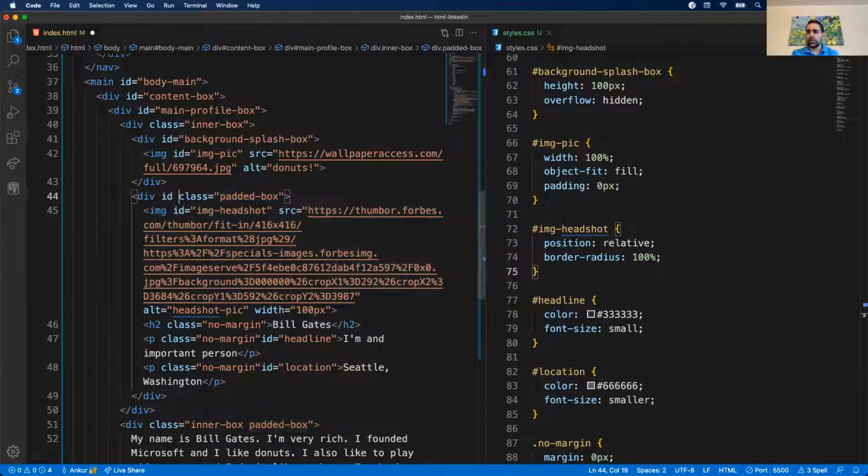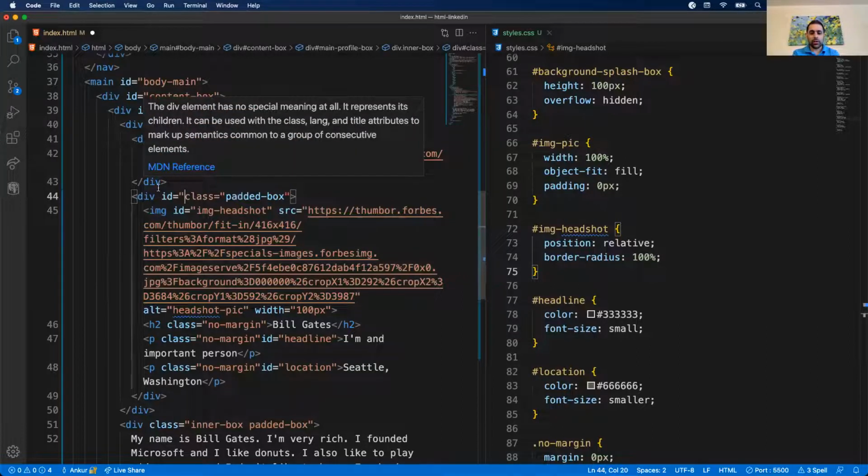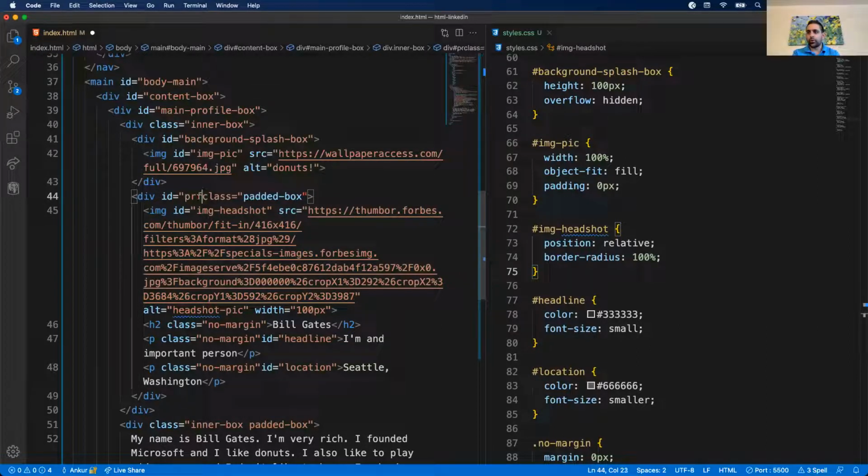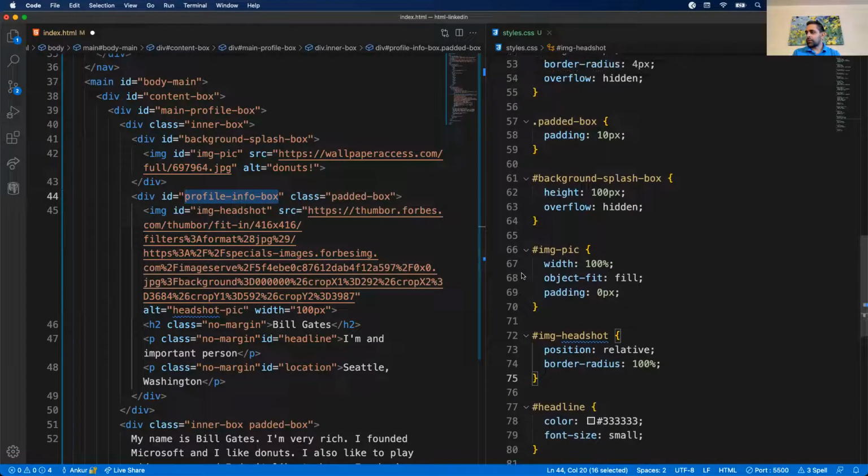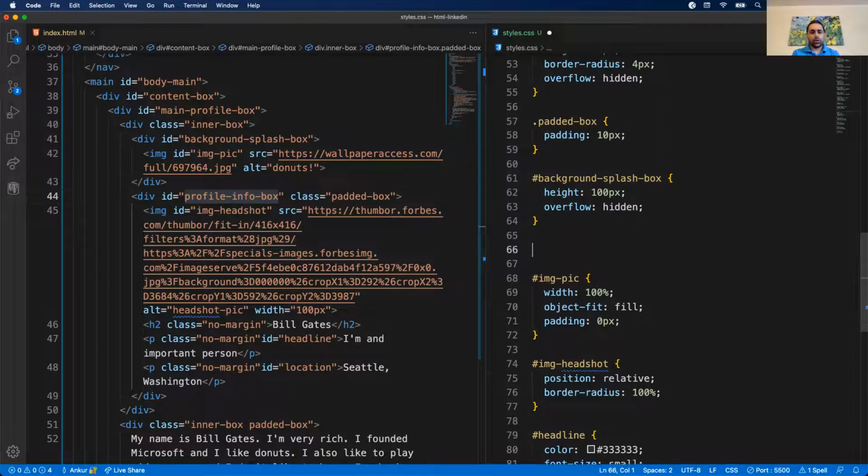Let's actually give us an ID. Say ID will equal... I'm losing track of all these boxes. So we have background splash, we have profile info box. All right, so that's the ID that I want to target. Let's put it right here.